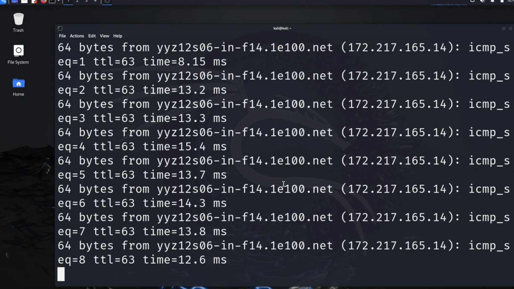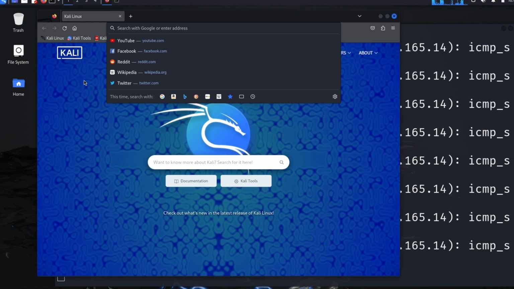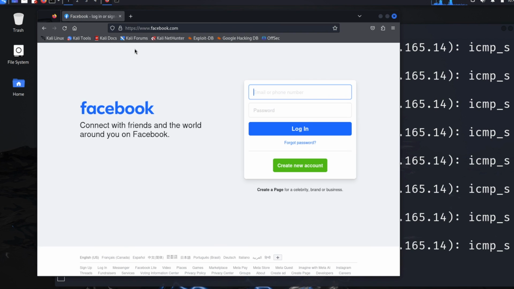Sure enough, it's responding. I can as well use Firefox to verify internet connectivity. I'll click on Firefox icon at the top left corner. Let's browse to facebook.com. This also confirms we have internet connectivity.